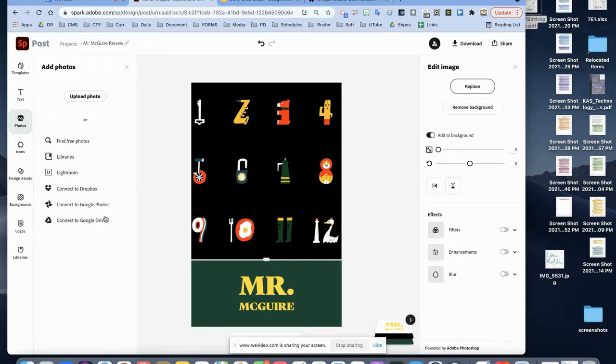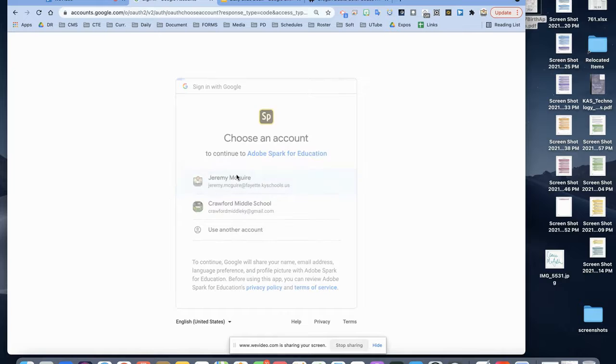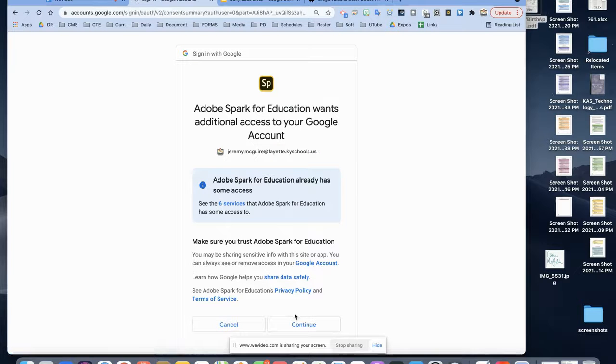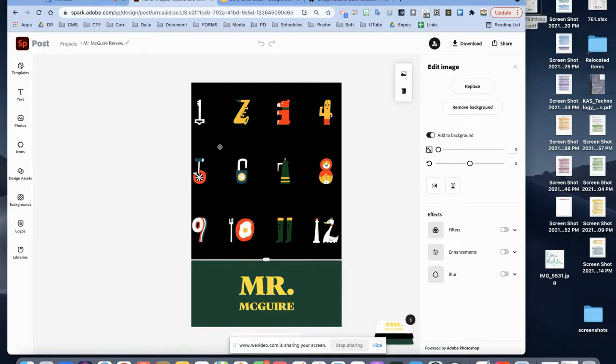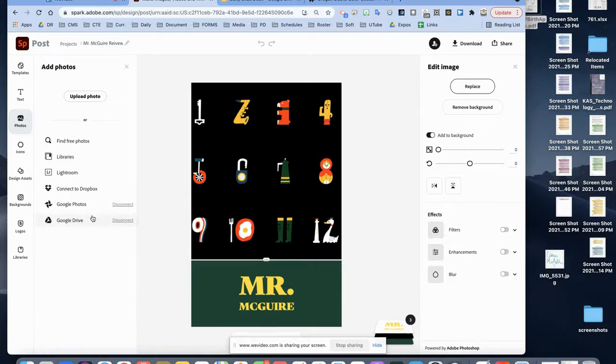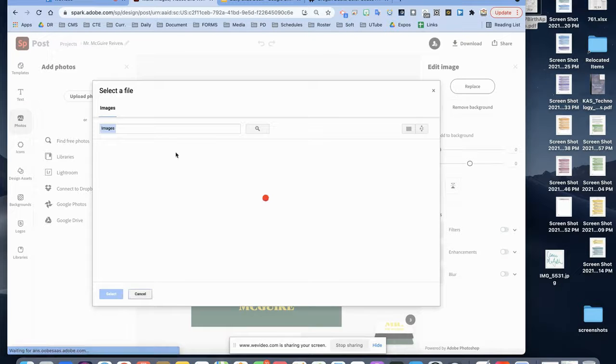Let's go into, you can connect to your Google Drive. So in my case, let's connect it to our Google Drive and allow it. And let's see what I'm going to find. After it connects, you can go in and find pictures that you've taken. So in our class, you've taken a bunch of pictures with your Chromebook. Now that it's connected, I'm going to replace the picture, go to Google Drive.